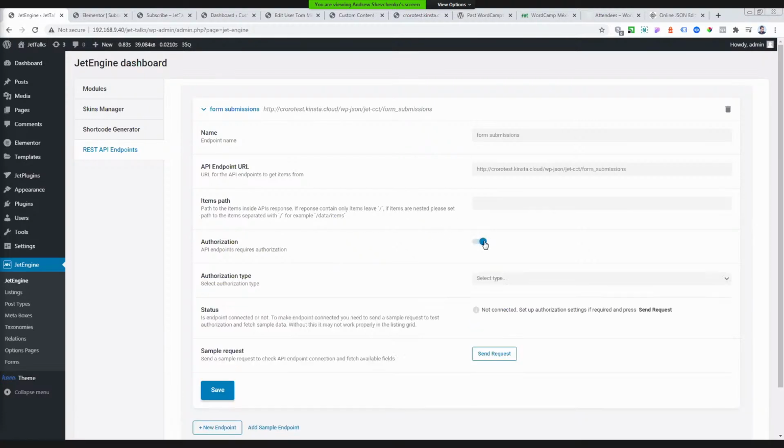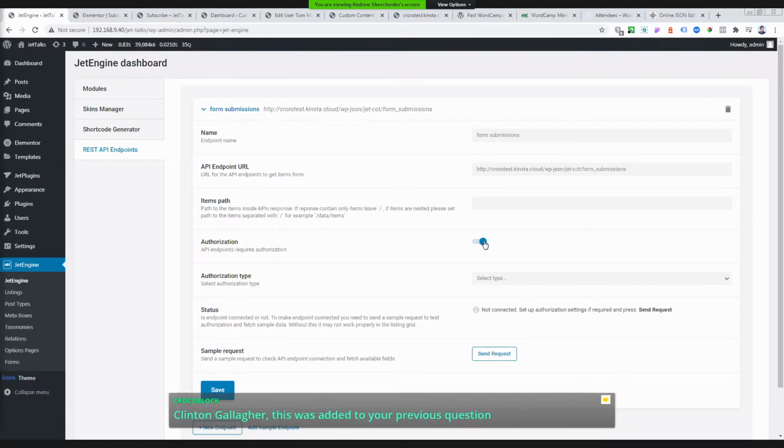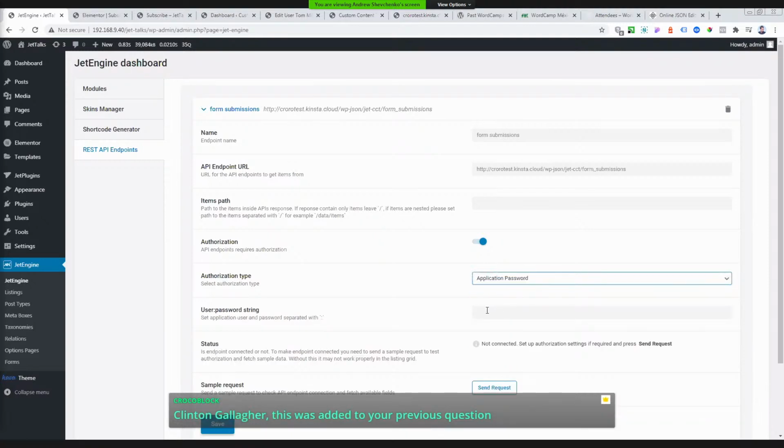Authorization is the same as for the REST API request notification for the forms. Also, at this moment it contains only the application password authorization type, and you also need to set the user and password string here.